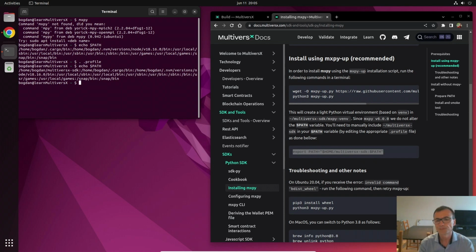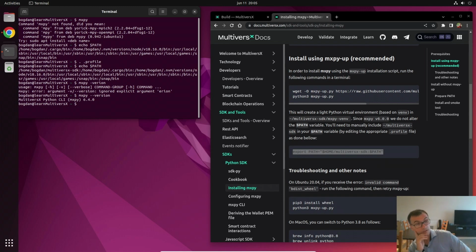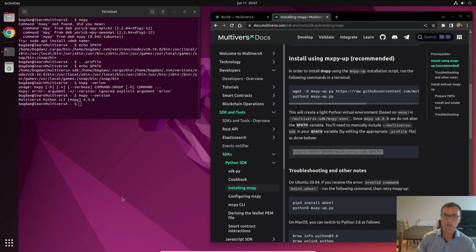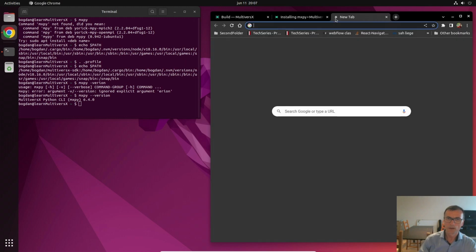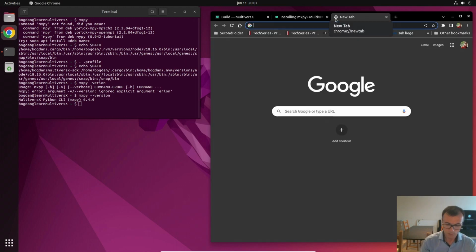So mxpy version. There you go. MultiversX Python command line 6.4.0. Yeah. Now that we have this installed, we should go to clone a contract and run it and compile it and test it, see if it works. So let's do this.